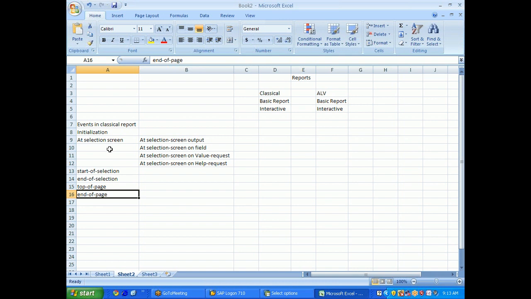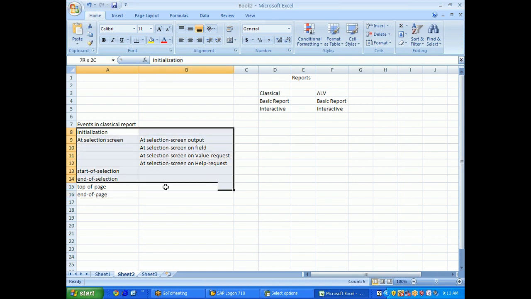Okay, so these are the various events in the classical report. Now, what is a report? Tell me the formal definition. A report is a program which can be used to analyze the data. Report is nothing but a program which can be used to analyze the data.